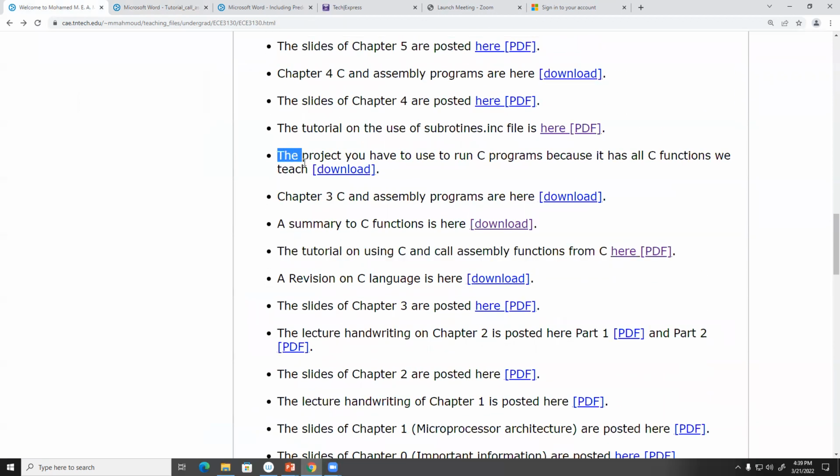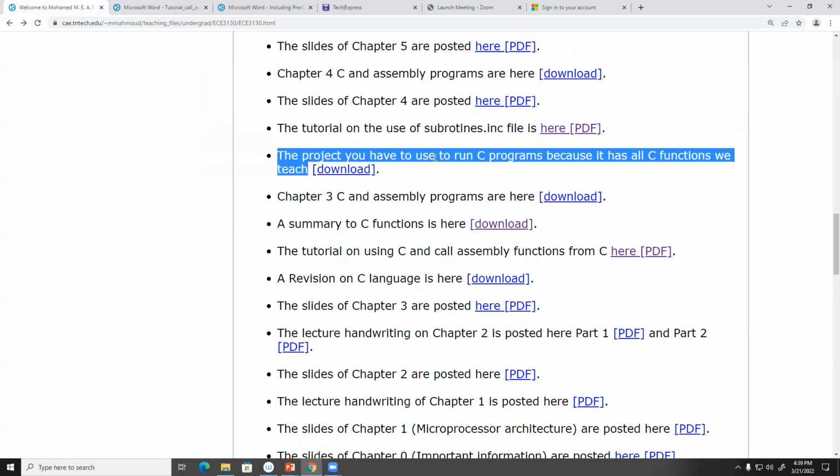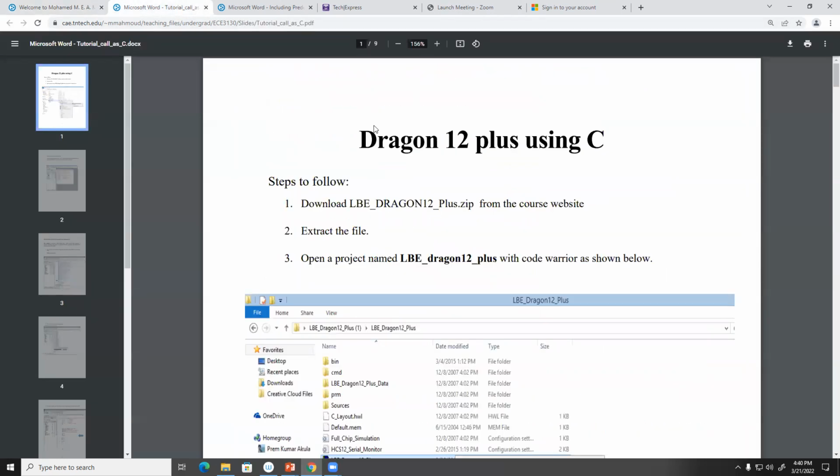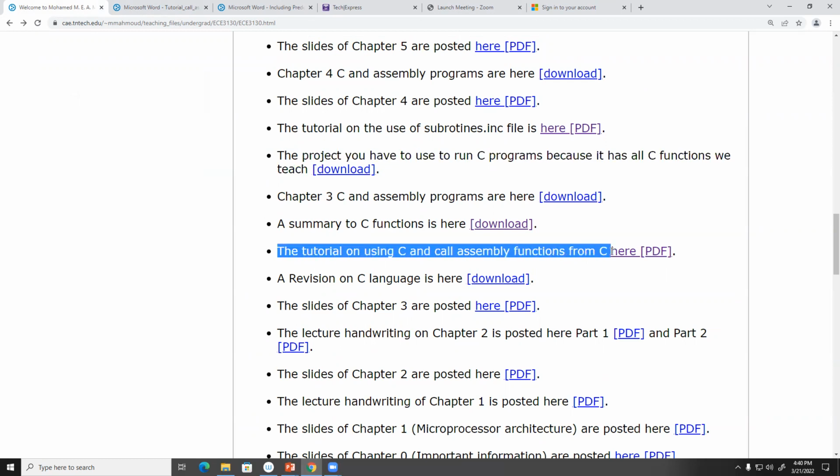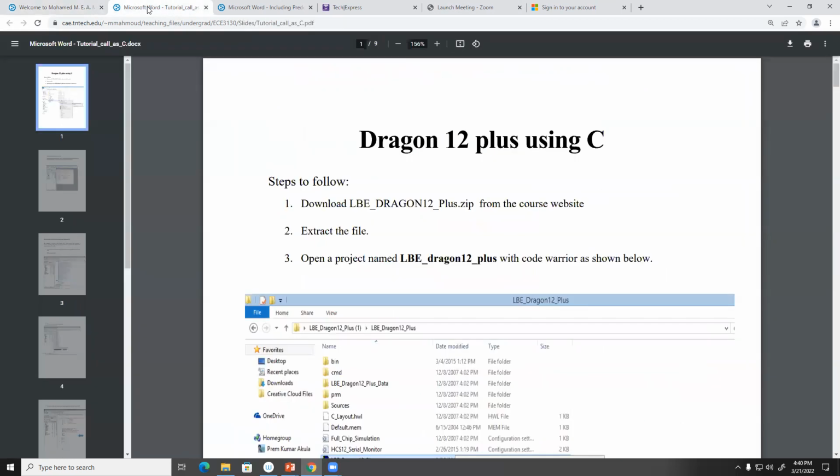So look here at what I wrote, guys. The project you have to use to run a C program, because it has all the C functions we teach. Is that okay? So you have to use this project. Here I'm giving you a tutorial. Let's see the tutorial, what you have to do.